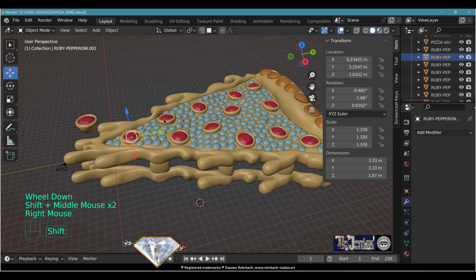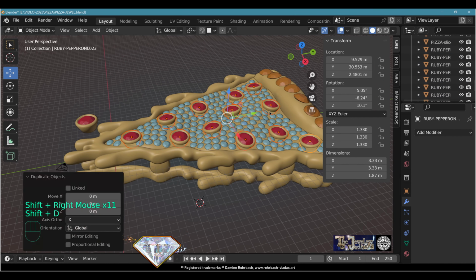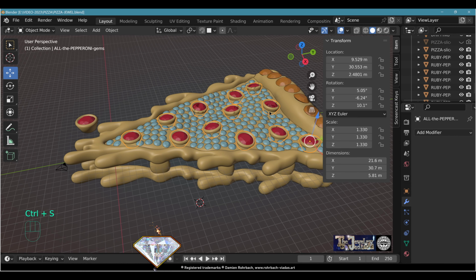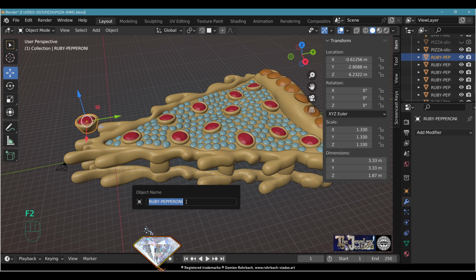But before we do that, let's select all the pepperoni gems on the pizza, like this. Make a Shift D, Alt C, Control J. These will be all gems. Save and be happy. Now take this original, call it cutters.